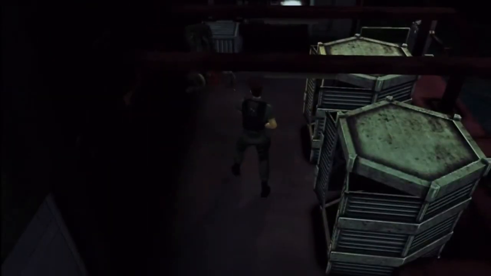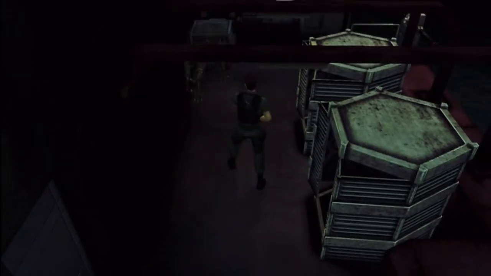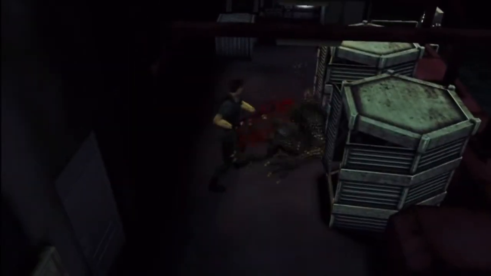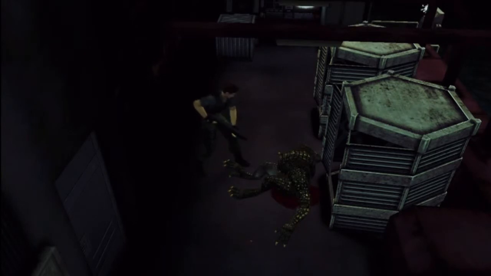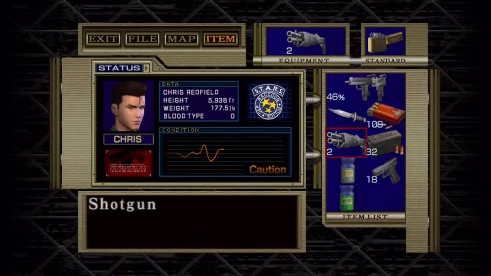Come on, Mr. Hunter. I got a shotgun for you. 4. Oh my god, 4 shots. 5 shots. And he still got a hit on me, man. That's great, we'll keep the shotgun out for now, I guess.